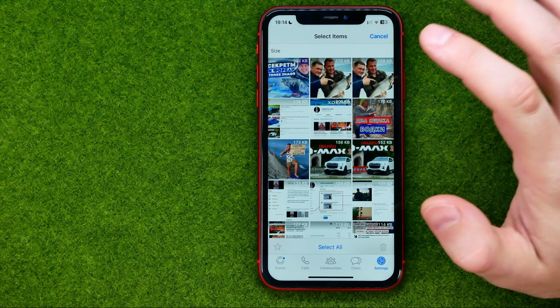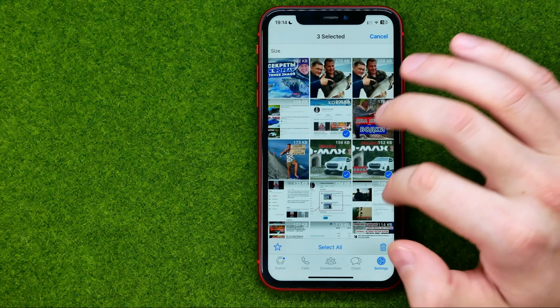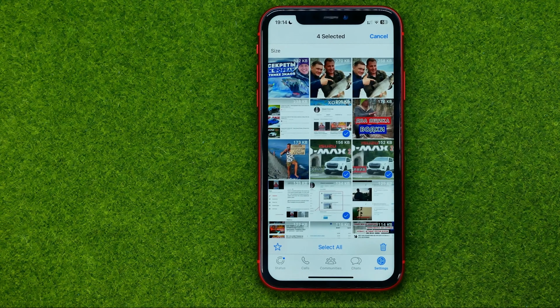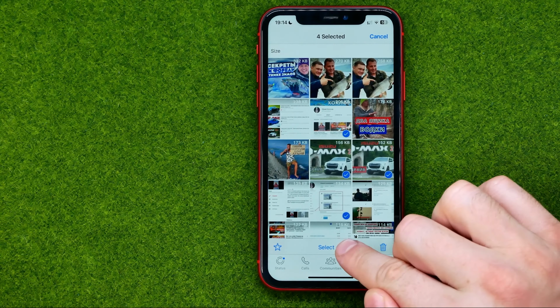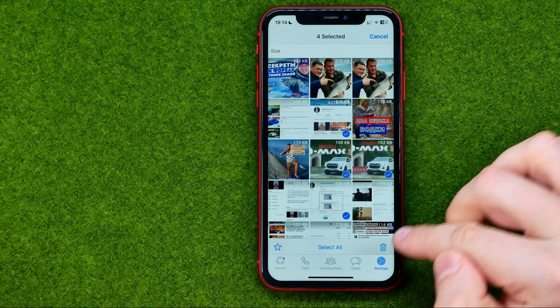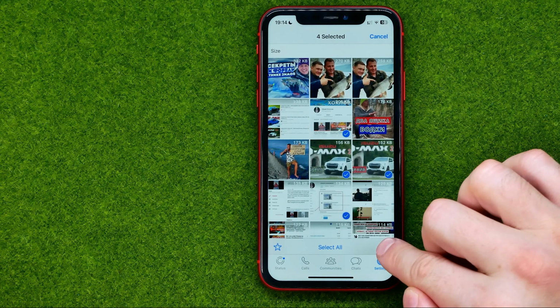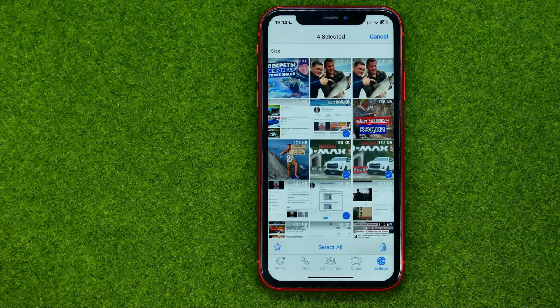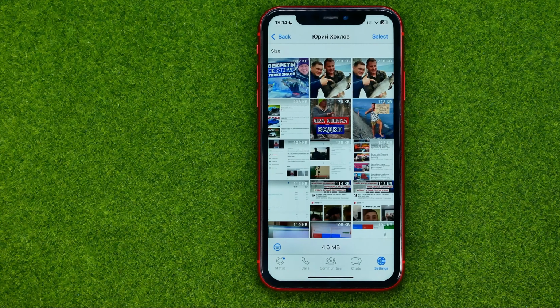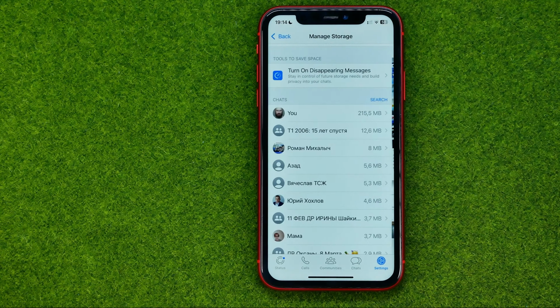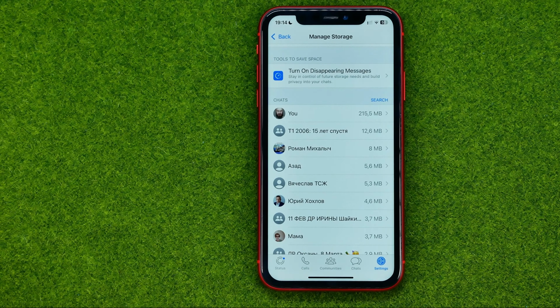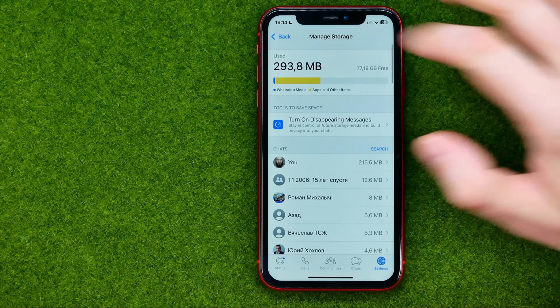We can just tap on select, and then we can check mark those files, or we can just tap on select all, and then all we have to do in order to remove those files is just tap on that trash icon and then hit delete. In the same way, we can clear any media files in any conversation.